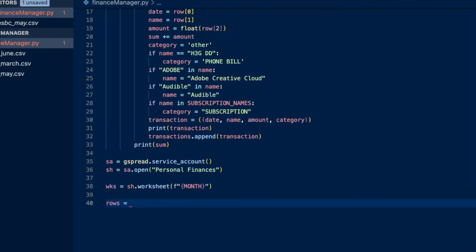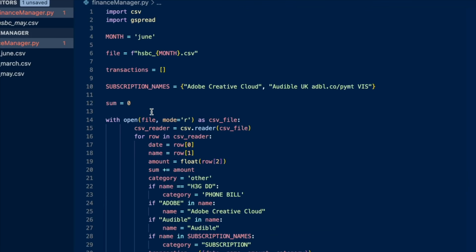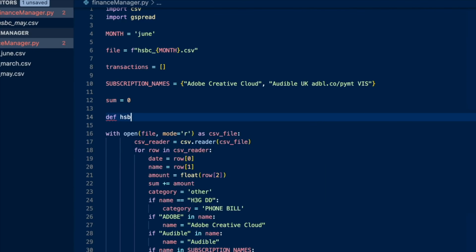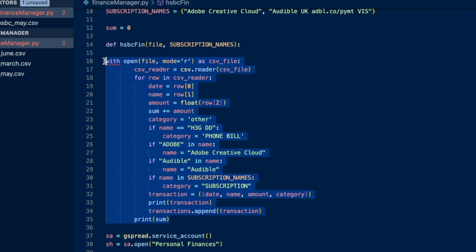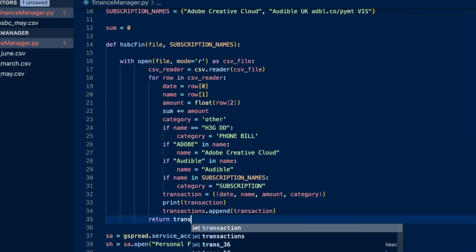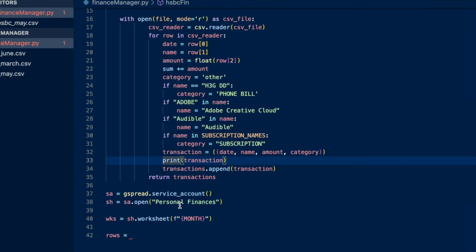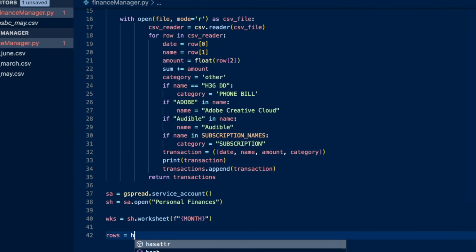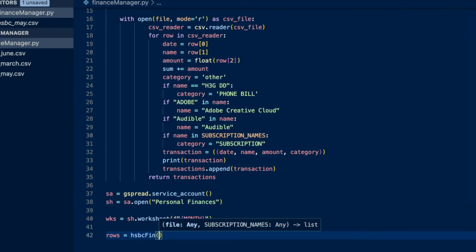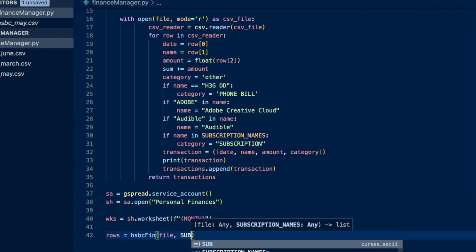And then we're going to create a variable called rows, which we're going to get by running this function up here. So actually what we're going to do here is wrap this beginning part of this code in a function. I'm just going to call it hsbc fin, taking in the file and the subscription names. Indent this, and instead of printing stuff, we're going to return transaction. And we're going to want to access these transactions in here. So we're going to go hsbc fin to run this code using the file and the subscription names. Now in this rows variable, we've got the transactions by running this file.